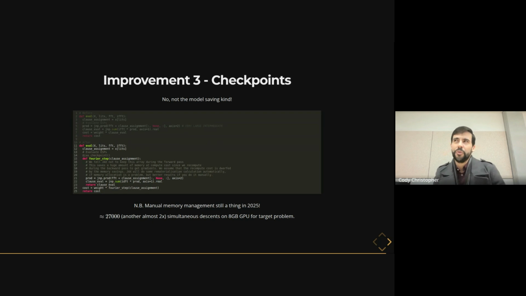Now, JAX will do this sort of by default. If you run your own code, you'll occasionally see that it will throw memory errors or memory warnings and say that it could only materialize down to a certain size. What materialize means here is to essentially resummon a matrix it had previously discarded. The checkpoint here says, save the clause assignment so that we can recompute this later when we need to.